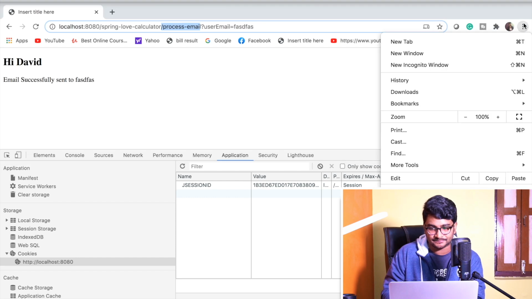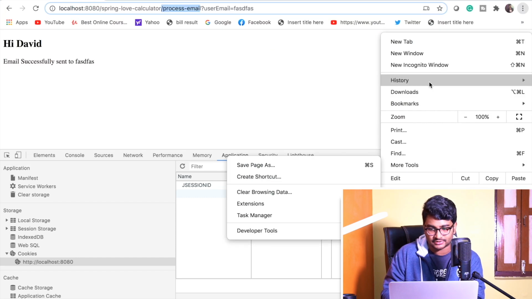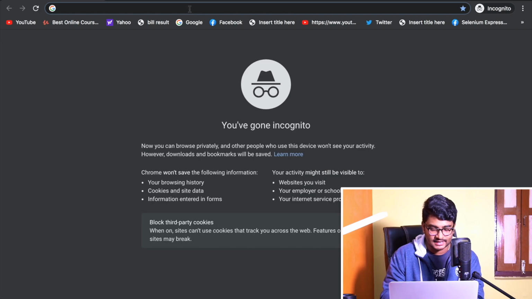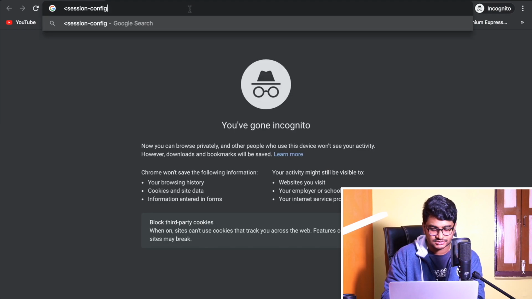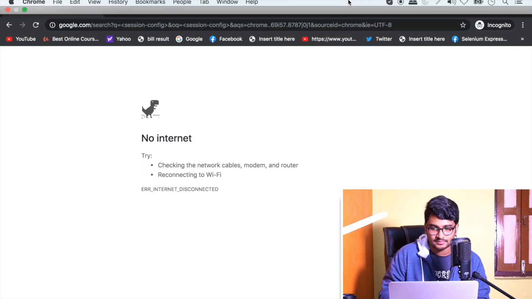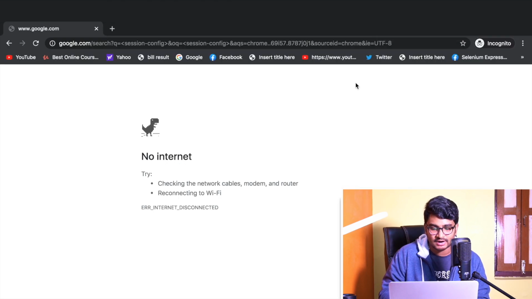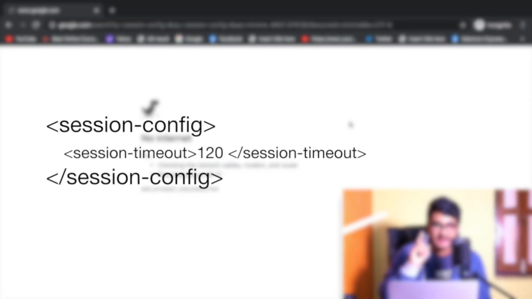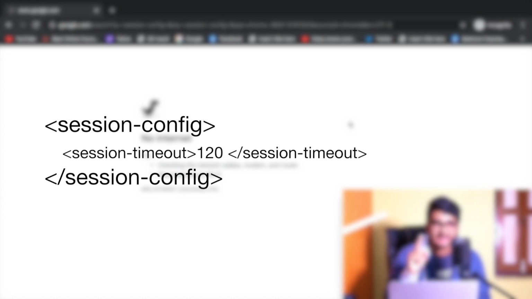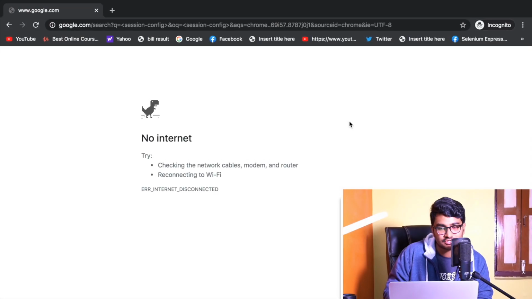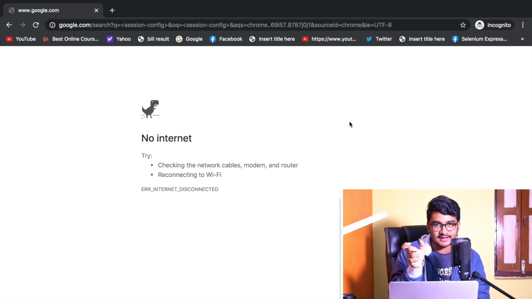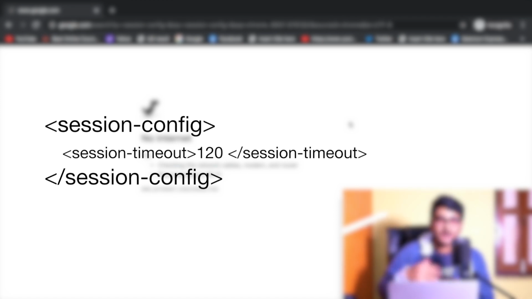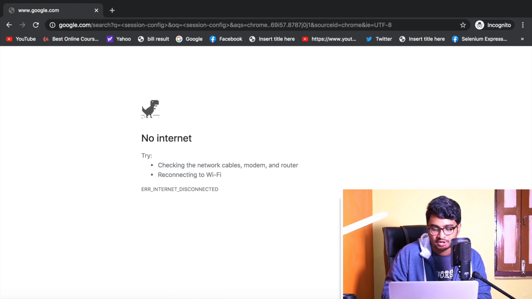Let me open a new incognito window. And right here, I think that is session-config. Probably I'm not connected to the internet, but what you can do is use the session-config tag. I'll write that on the screen right now. You will write session-config, and inside the session-config tag, you will write the session-timeout. Then inside the session-timeout tag, you can provide the time after which the user session will be disconnected, or the session objects will be removed from the server.